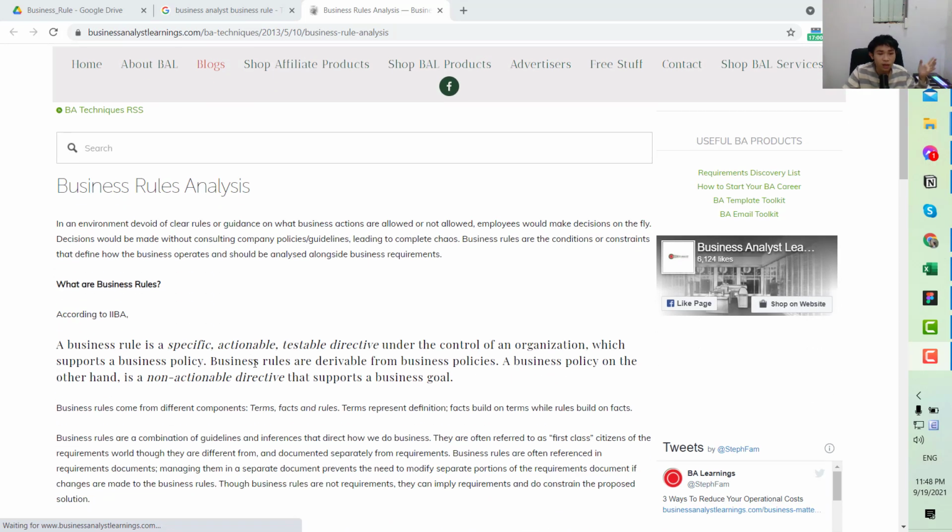Okay, so the first one, I want to talk about why we have this file in the first place. According to IIBA, a business rule is a specific, actionable, testable directive under the control of an organization which supports a business policy. When applied in software engineering, when you create an app, within every feature there are rules to make sure that the feature is behaving correctly.